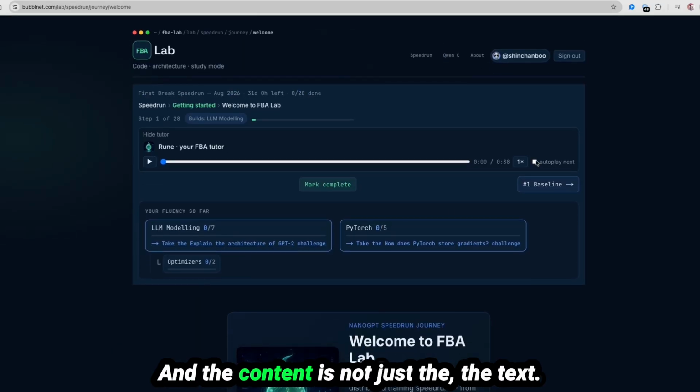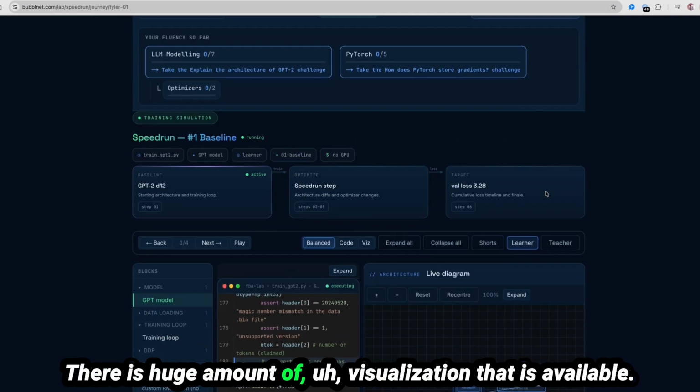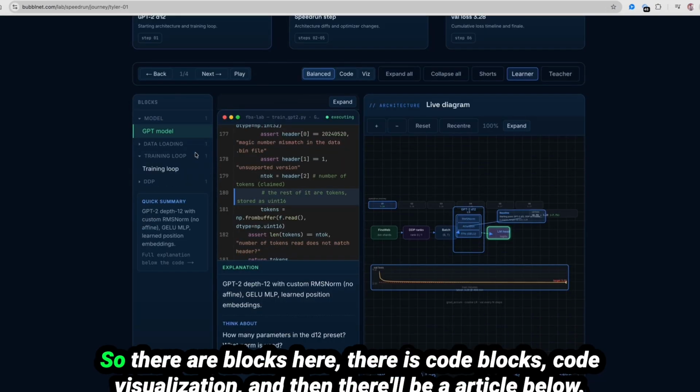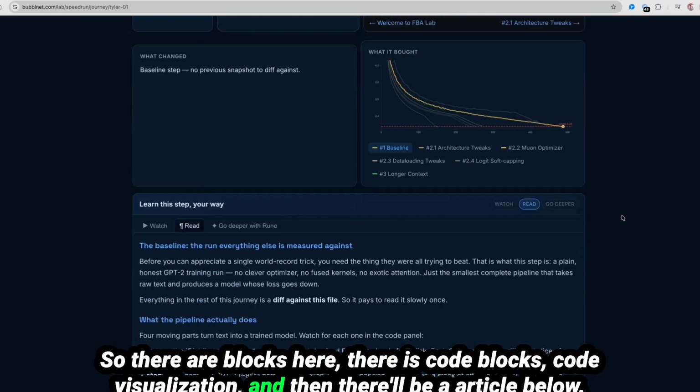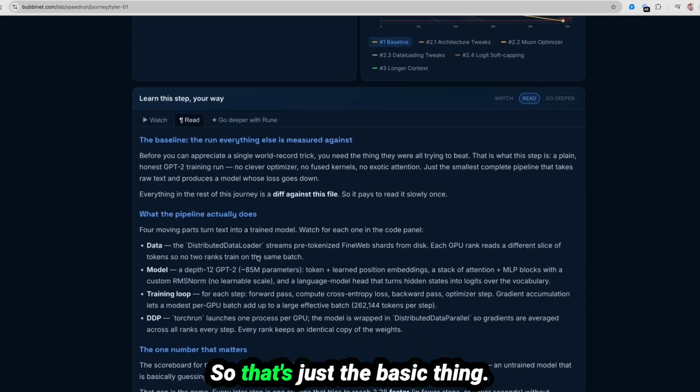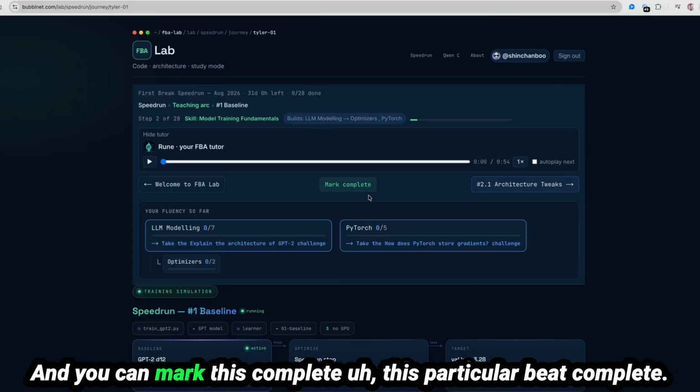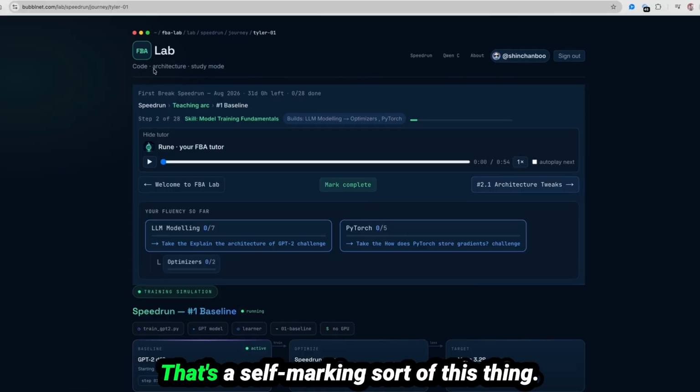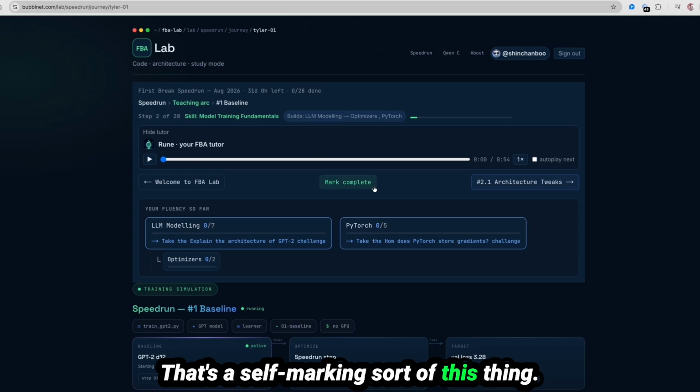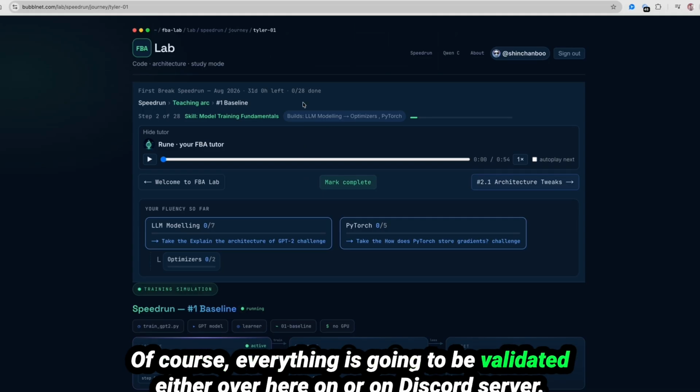And the content is not just the text. There is a huge amount of visualization that is available. So there are blocks here, there are code blocks, code visualization, and then there'll be an article below. So that's just the basic thing. And you can mark this particular beat complete. That's a self-marking sort of thing. Of course, everything is going to be validated either over here or on Discord server.